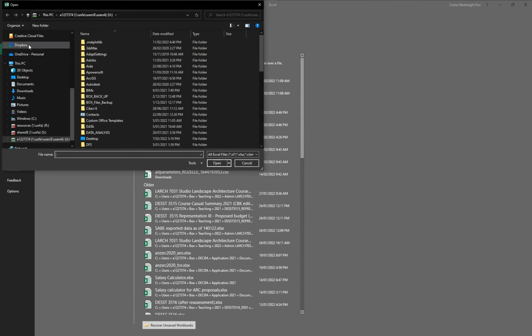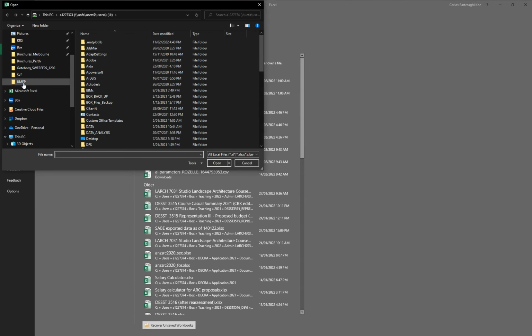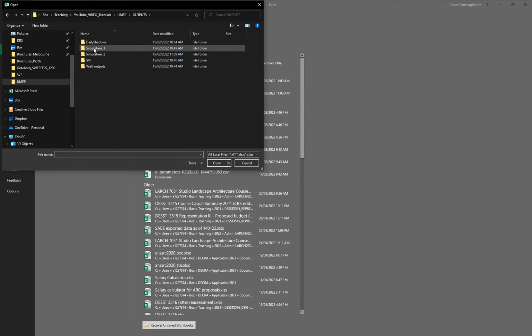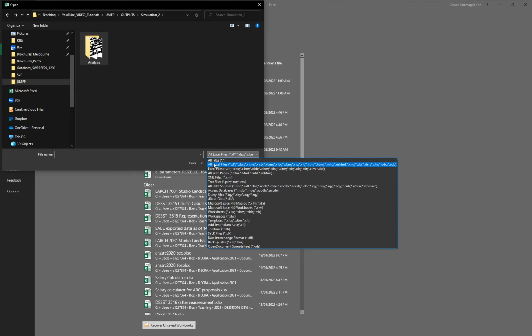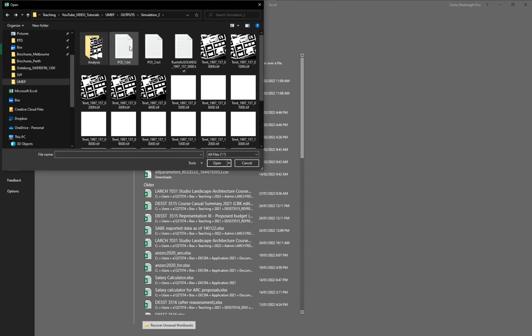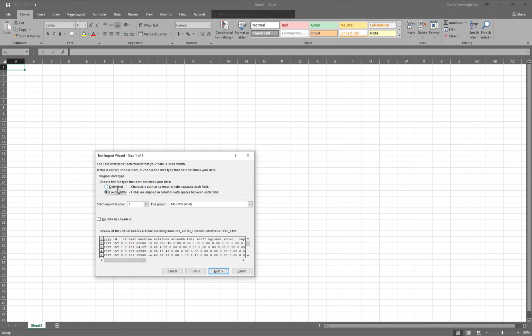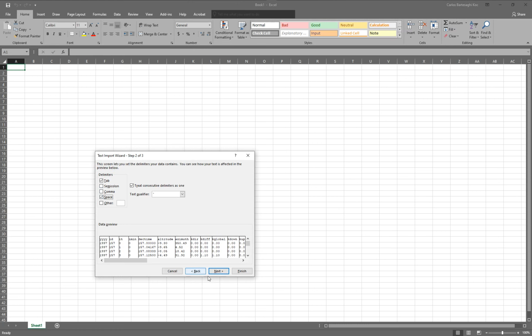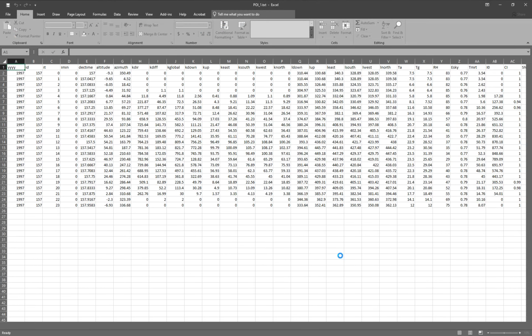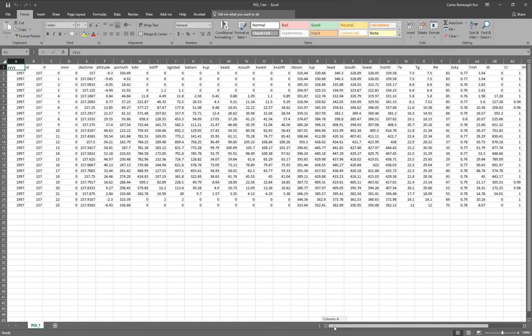File, browse. Let's go to UMEP, output, simulation tool, analysis. Oh, sorry, all files. POI1, delimited, space again, next, finish. So what you get here is much easier to understand.